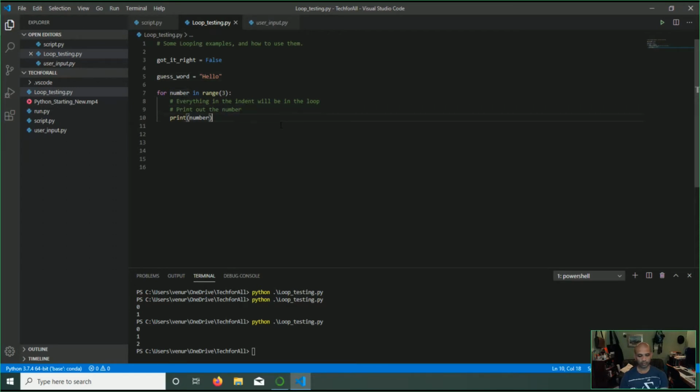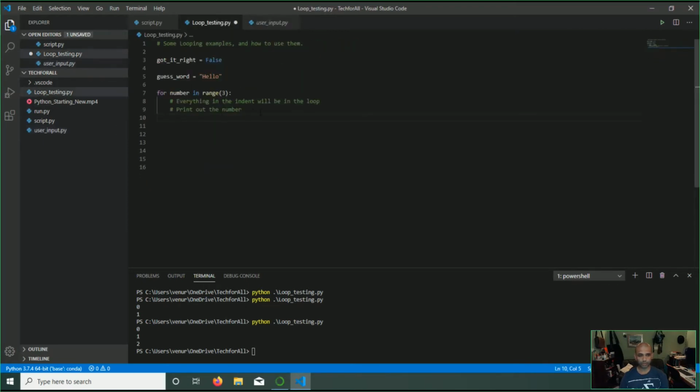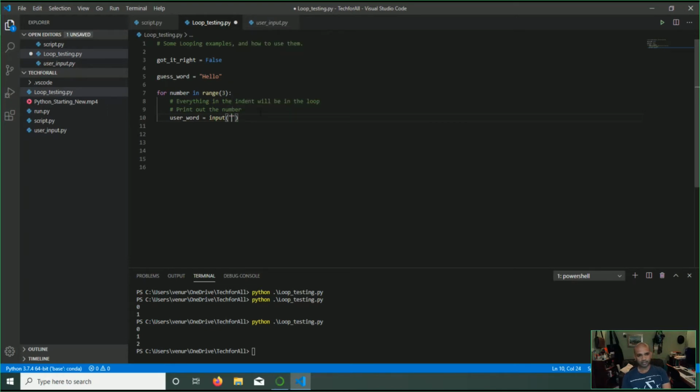And inside of here, instead of print number, I'm going to go to my user input. I'm going to remember myself. It's input, and there's going to be a string, right? Now, another thing to remember is it's got to be within the speech marks for it to be recognized by input. Otherwise, it's going to think it's a variable that you're entering. So it's got to be within those speech marks. So I'm going to go user word is equal to input, and here, guess the word. Quite nice and simple.